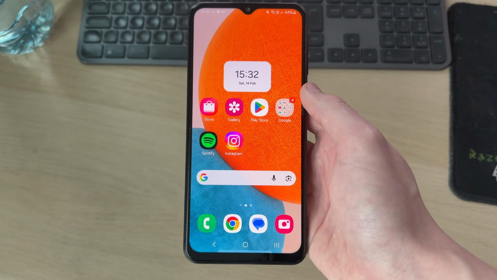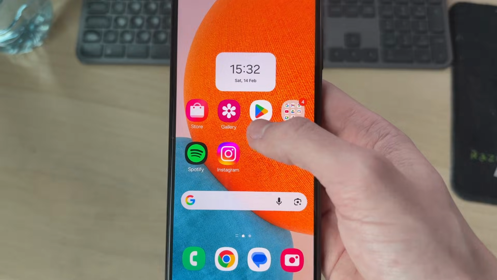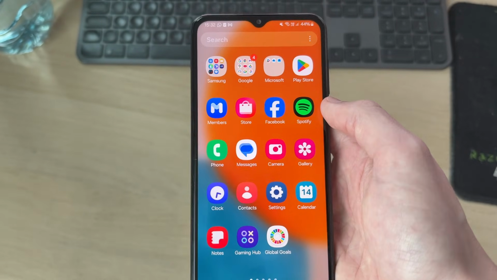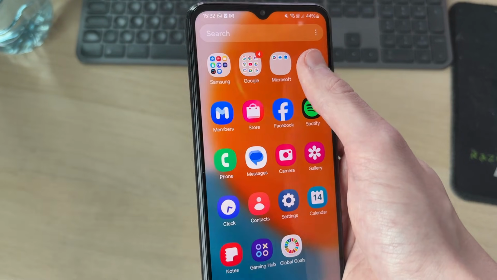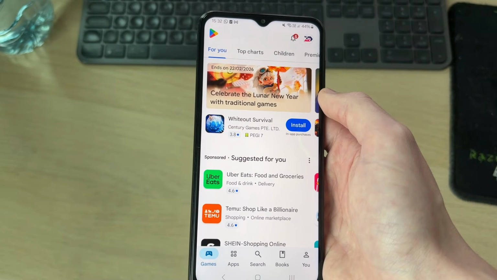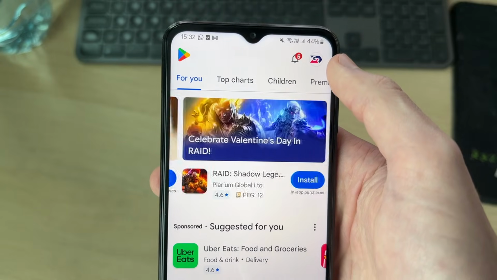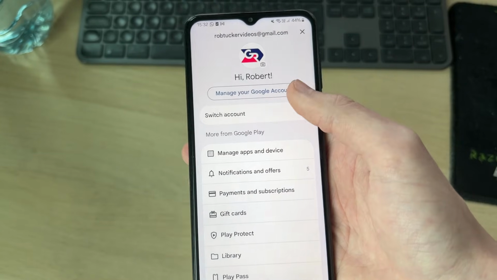Open up the Play Store and find it. It may just be on the homepage, or you may need to swipe up to find it. You can always search for it at the top, and let's open it up. Now, once you're here, head to the top right, where you'll have your profile icon. You can see mine there. Of course, yours will probably look different. This will open up the account page.